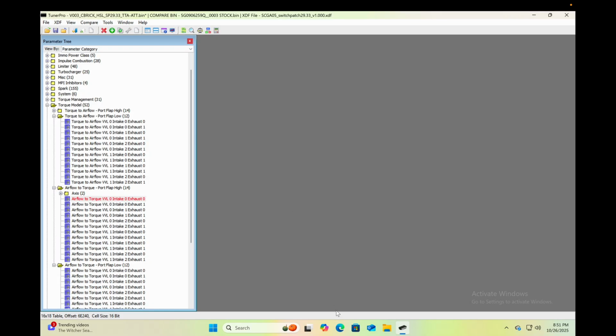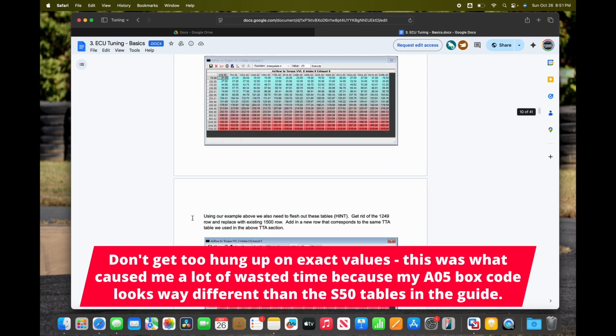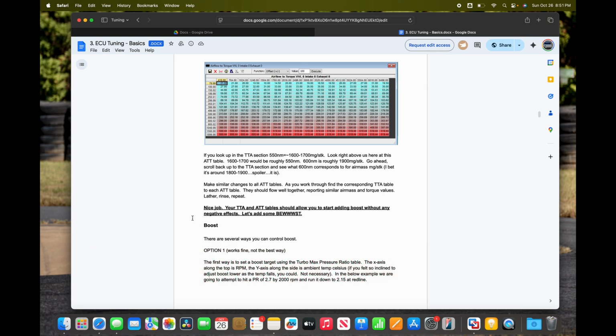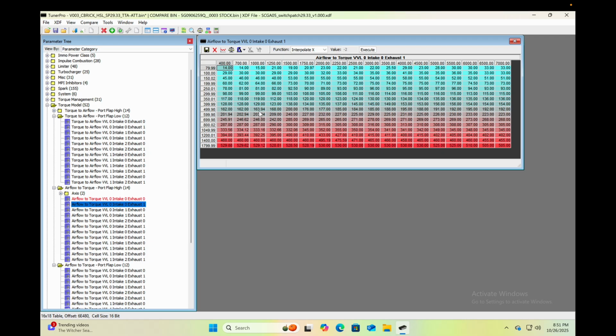And if we take a look at the guide, again, it mentions how the torque to airflow and airflow to torque tables are related to each other. So read up on it there. I read it, I don't know how many times, and it took forever to make sense. So this is ultimately the easy button of what I found works.